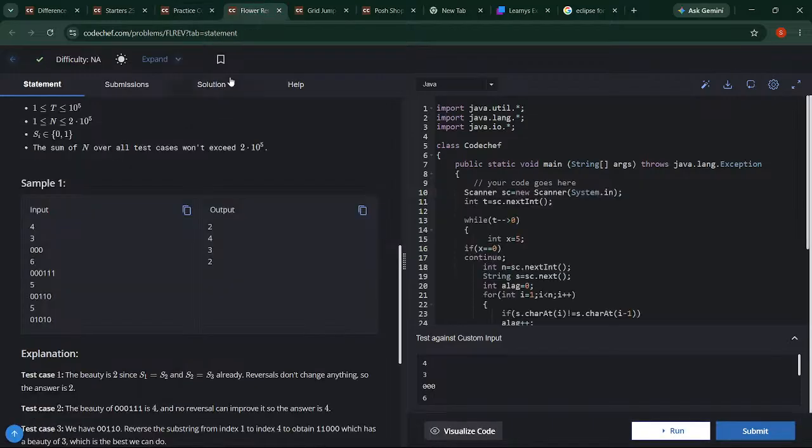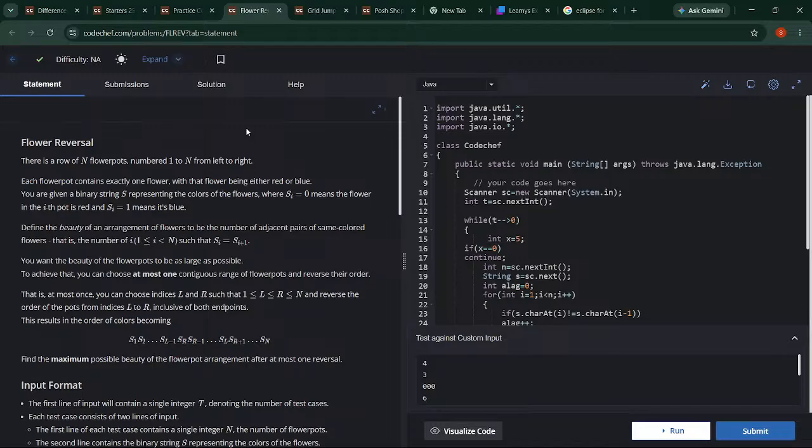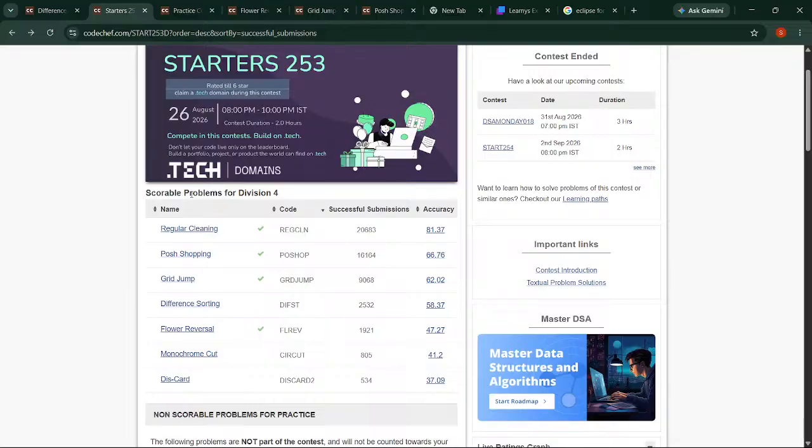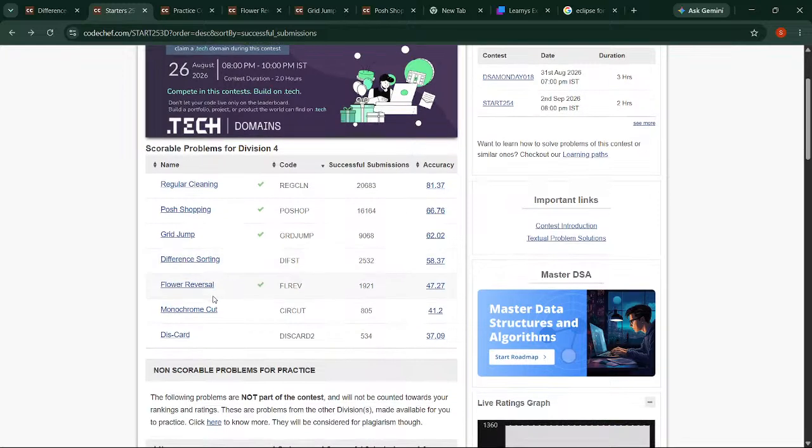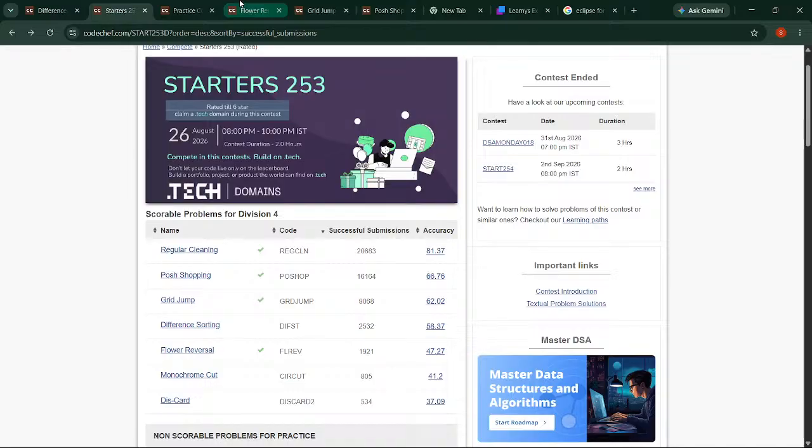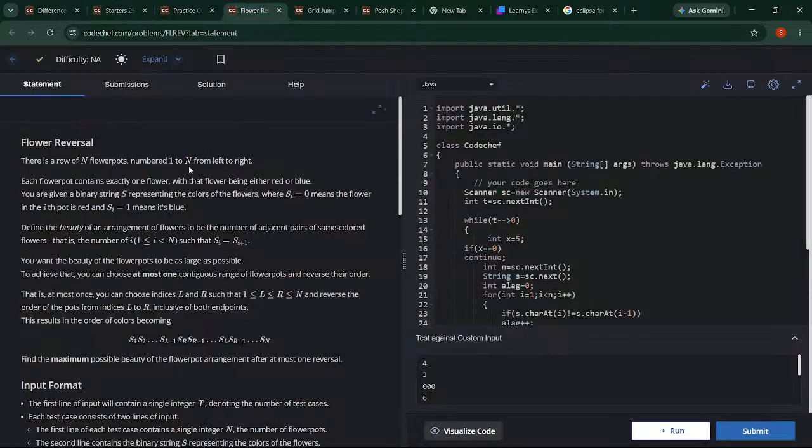Okay, I will be explaining the flower reversal first, before the fourth one. I just explained questions number 1, 2, and 3. I will jump to the fifth question and solve only that, explaining the fourth one later, because I am not even able to debug that question. Okay, so let's move to the fifth question.